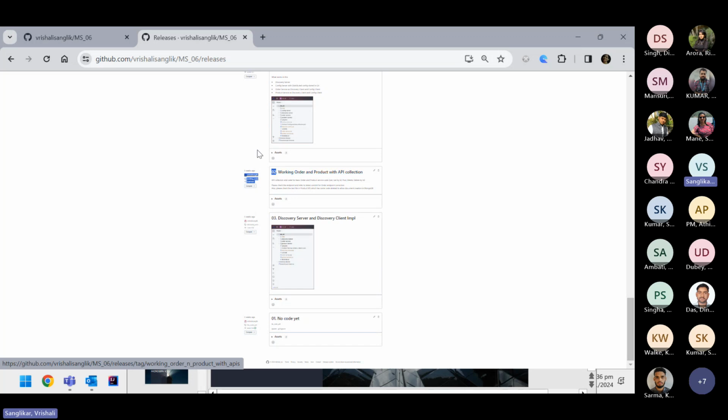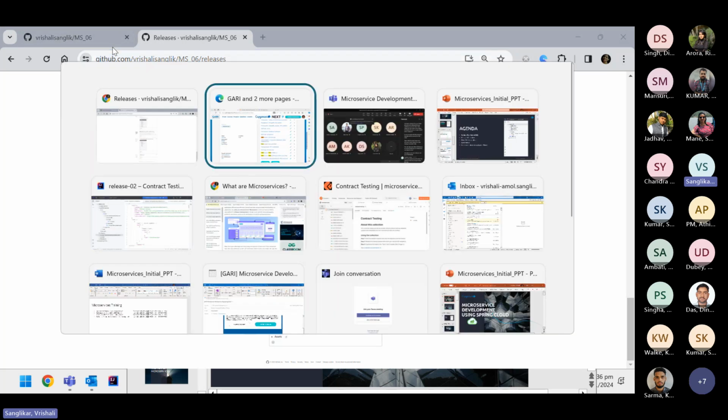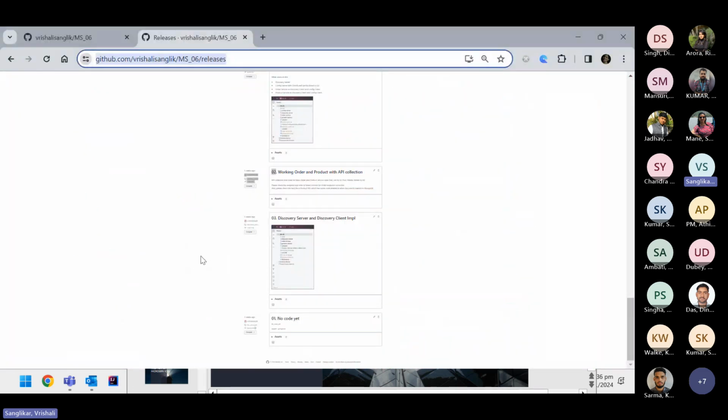So what you can do is go to the releases. After the session, you can go to this link, the releases link that is there in our Gari page, the git releases URL. You have to click this, and it opens up this releases page. Then you have to click on this release 02. I'm not sure why it is not ordered, but it is somehow like this. Release 1, then release 3, then one release.